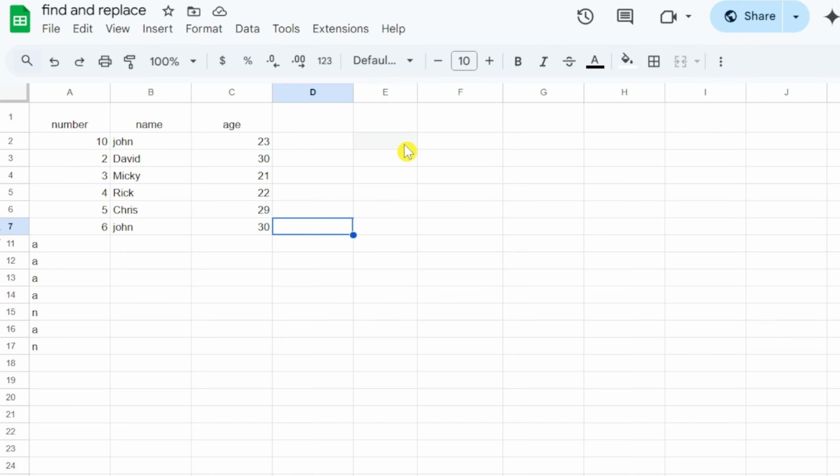Welcome to AutoSheet. In this video, we're going to see how you can replace text in Google Sheet using AppScript.